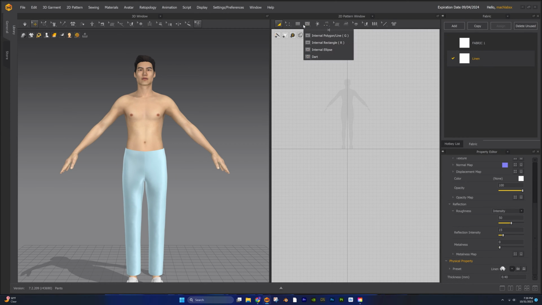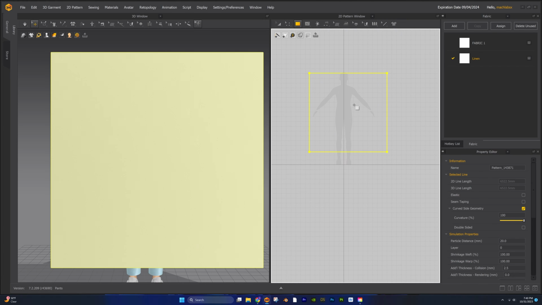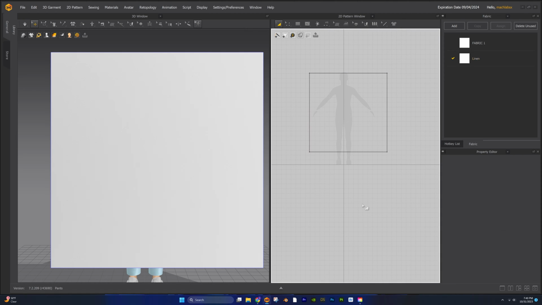Select the linen fabric, and we'll add a rectangle. Left click and drag. And with the transform pattern tool, we'll select the shape. Let's change the particle distance to 10 and the layer to 1. If you haven't already, please take a moment to save your project file.